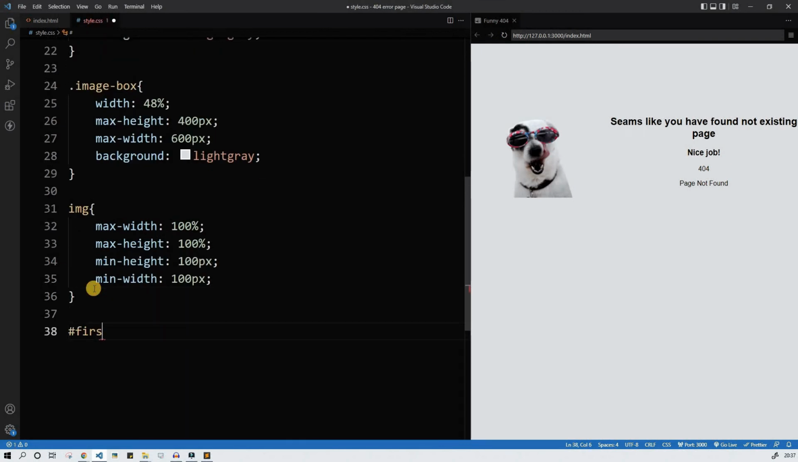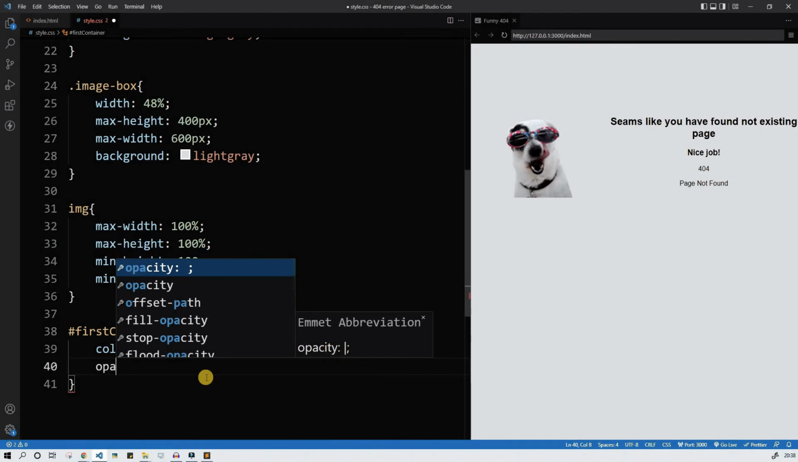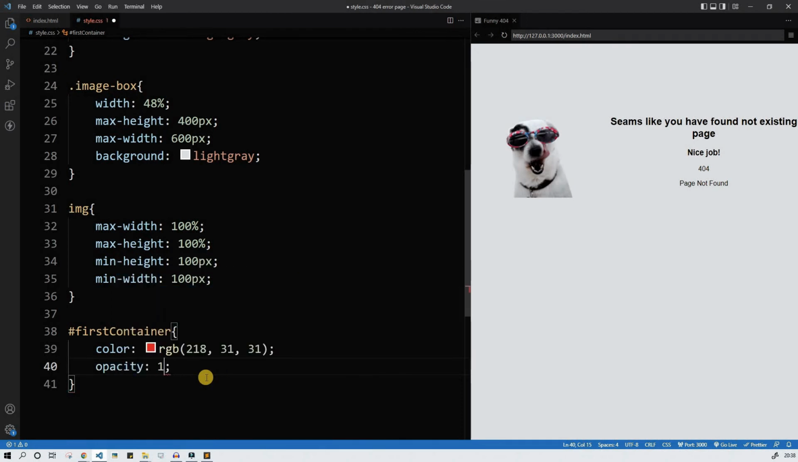Let's style first container. Let's give it a color. RGB 218 31. It's kind of red. Now we're not gonna see it since the second image is covering it. Let's give it opacity, which will be needed for the animation. Let's give it 1.